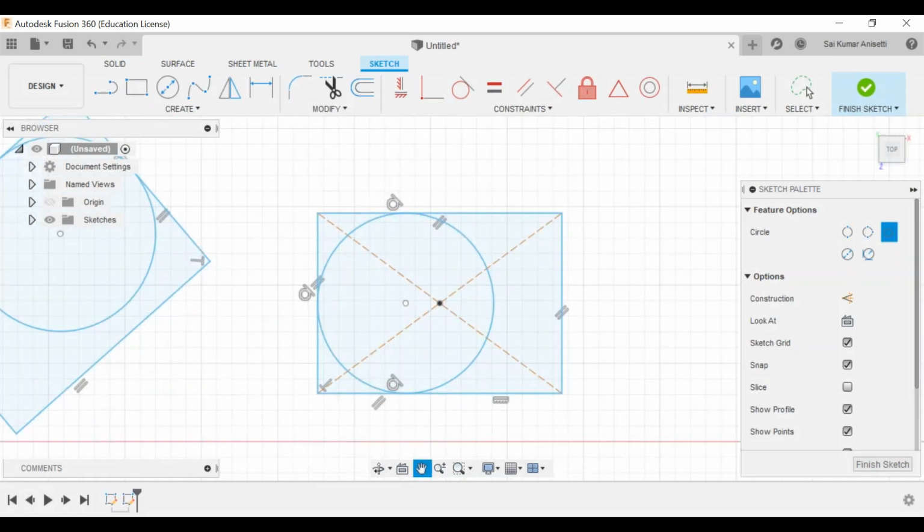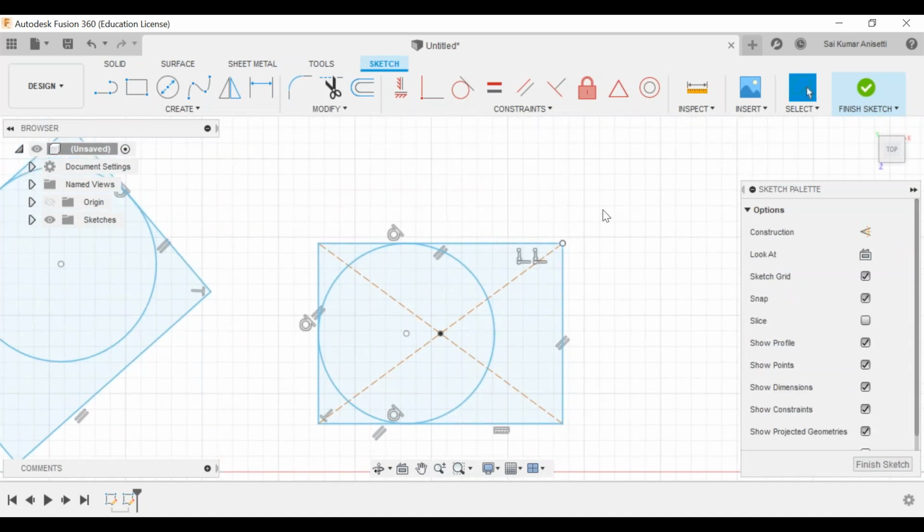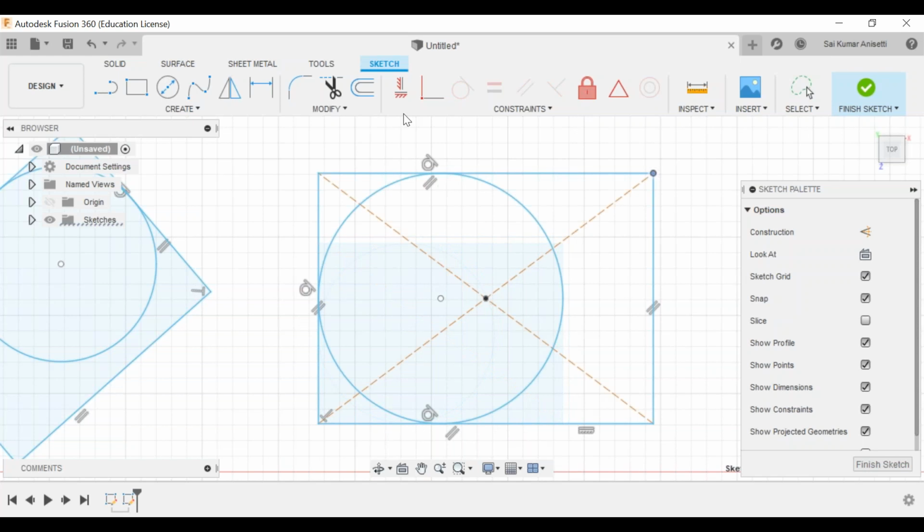So the beauty of this one is, if I want to change the length of this line, let me say the length of this rectangle, automatically the circle size will change due to these constraints. I'll explain what these constraints are in a few minutes. Okay, due to these constraints, it is fixed. That means this is tangent to this line, to this line, to this line. That is why it is moving along with the rectangle.